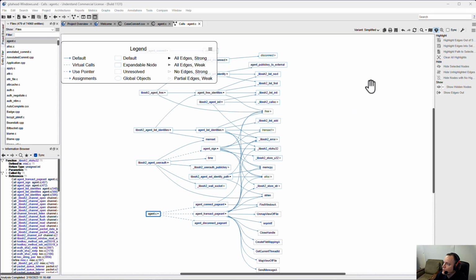We've added quite a few new features for customizing graphs in Understand 6.3. Most of them can be accessed through this new menu in the legend. Now, if the legend's not showing on a graph, you can see it easily by using this Show Legend button over here.